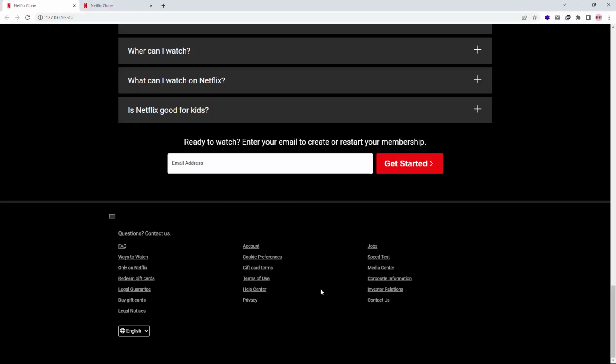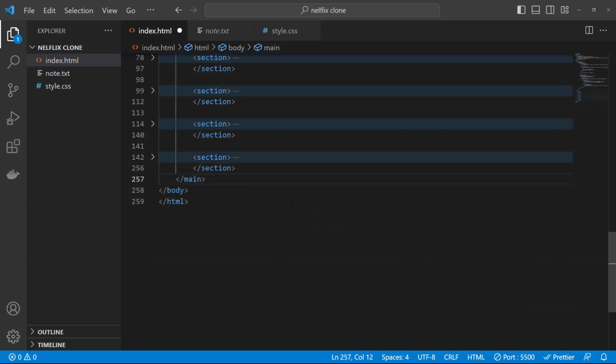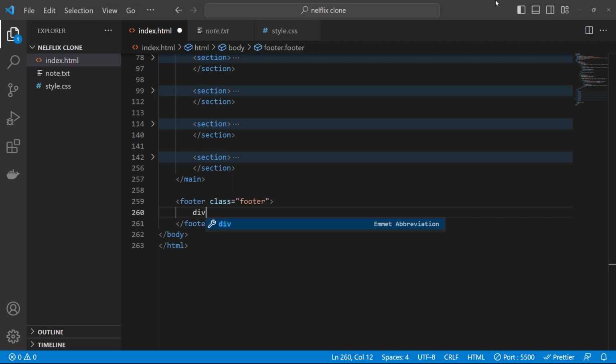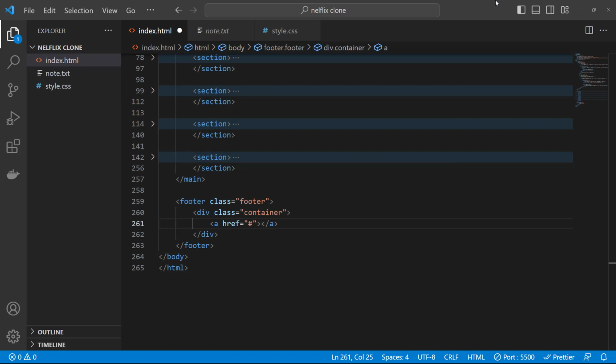Now we can focus on our footer section. First, let's write the HTML for that. Back to our code. Now below this main tag, I want to add footer tag. So let's say footer with the class of footer. Inside it, let's have a new div, and that div is going to have a class equal to container. Inside it, let's have an anchor tag. In here, let's say questions, and then contact us.